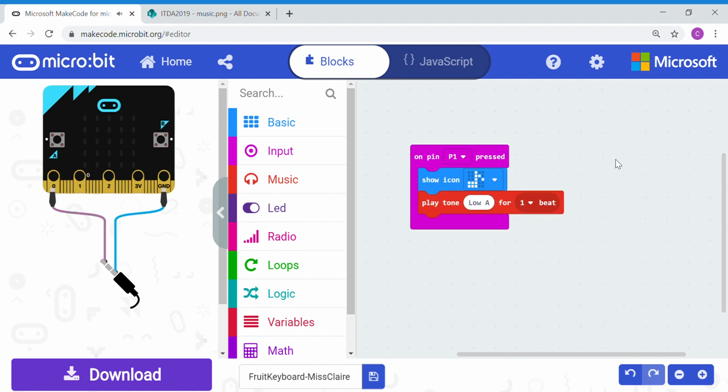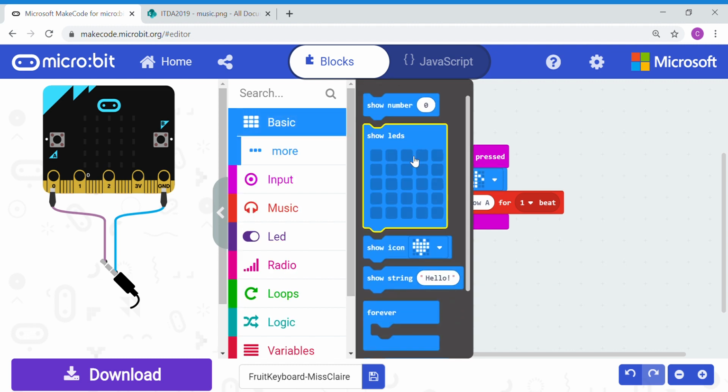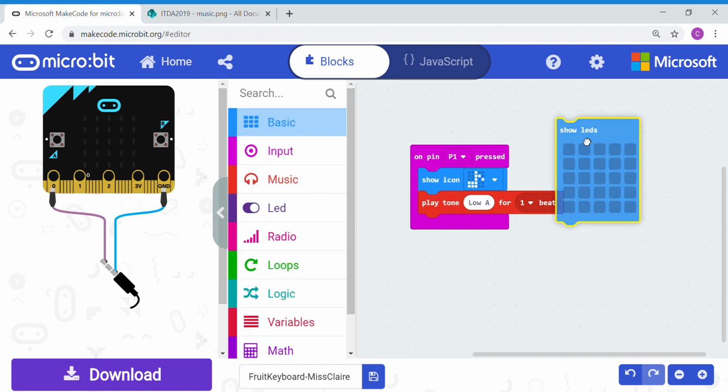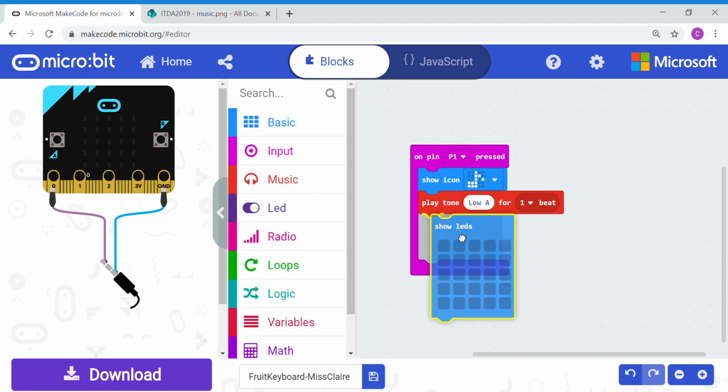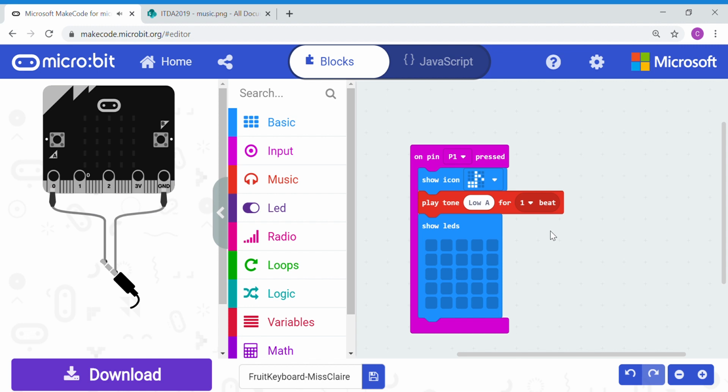And whenever I press pin 1, I don't want my icon to appear forever. I'm going to make it disappear after my note has played. So I'm going to pull out a blank LED block, pop it under the play tone low A block. Now let's test this out first. Whenever I press my banana or press the pin P1, Microbit should show me the music note icon and it will also play the tone low A before the icon disappears. Let's try this.